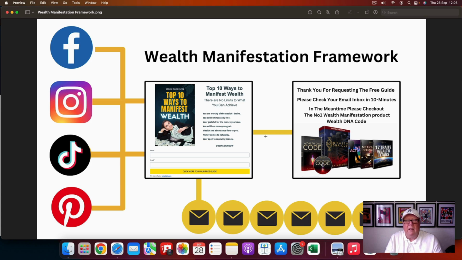So there you go, that is how you can promote wealth manifestation. No need to show your face on camera with TikTok, just by repurposing viral videos. These videos have already gone viral, so you should do really, really well and get a lot of traffic. Call to action into the bio, linking to your opt-in page for your free lead magnet, and onto the bridge page where they can click on the link to this Wealth DNA Code, your core offer.